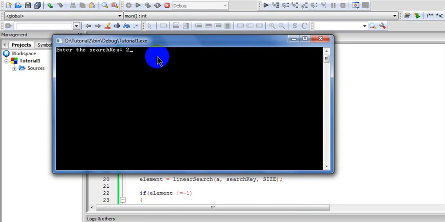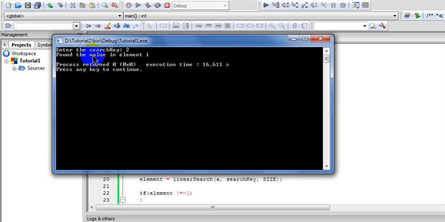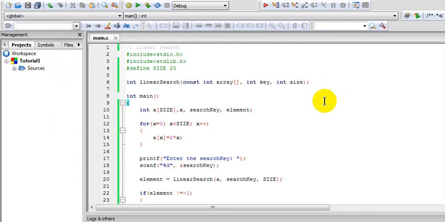Let me say if I press 2, it says found the value in element 1. What that means is that element 1 is the second element. Like the array name is A over here, so A of 0 and A of 1, it will be in A of 1. Okay, so let me just walk you through it in this program.